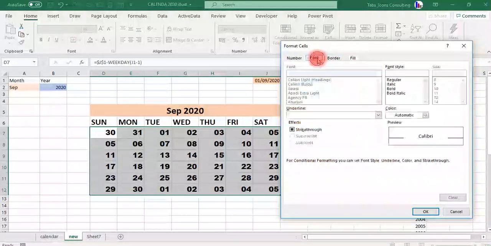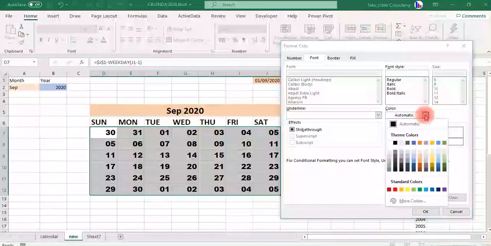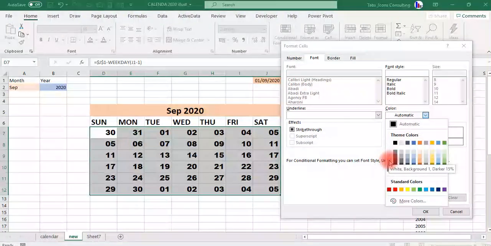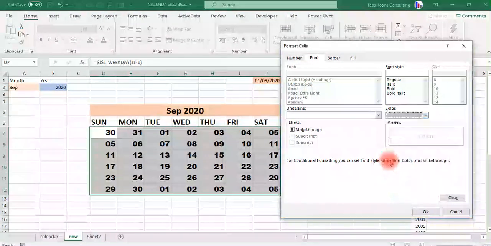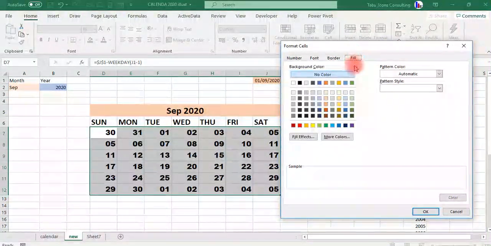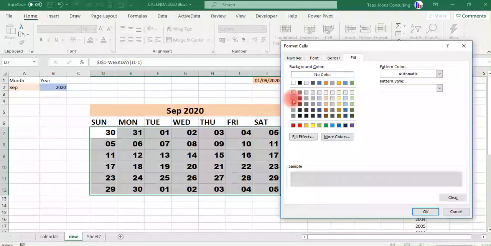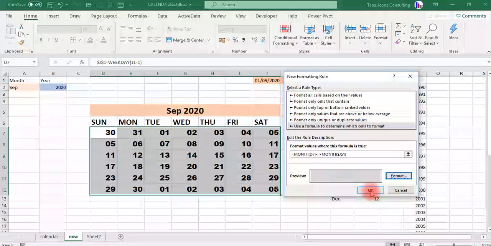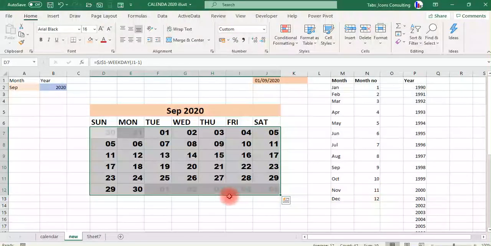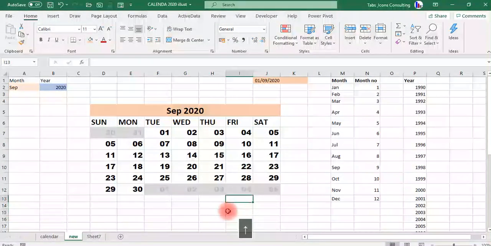So for font, let's take a light color, something like this. Okay, and that is for the font. Then for the field, we should take a similar color. That's also all I do, just click OK, and then I click OK. Great. So you see, the numbers that don't belong to this particular area will be formatted separately.